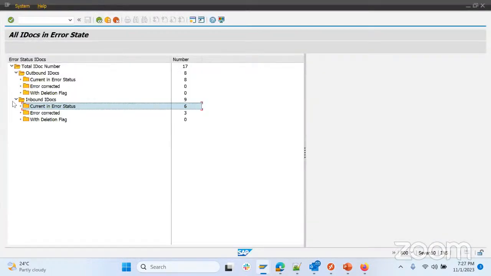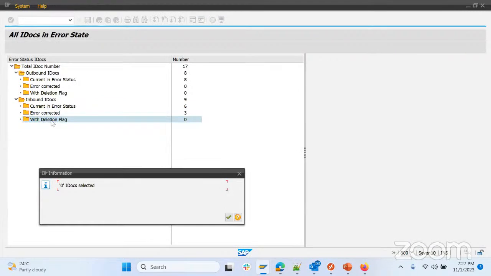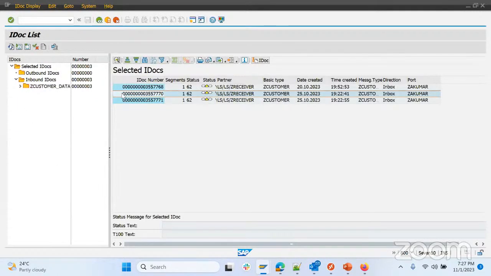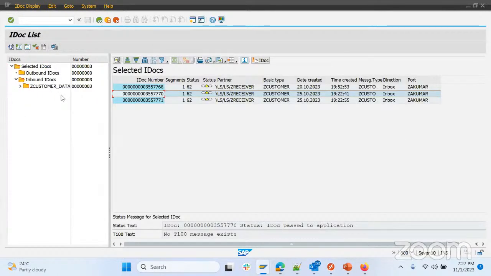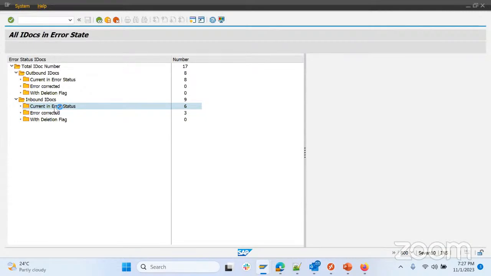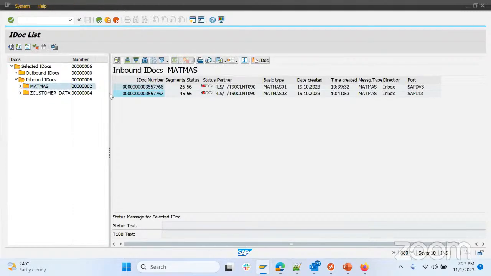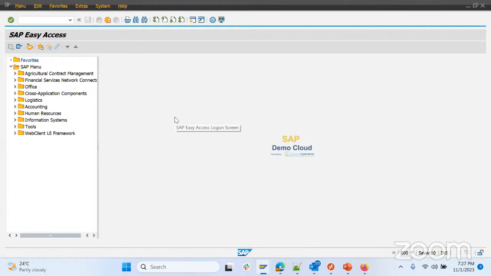So if you see here, inbound, if I see in the current error status, with deletion flag, error corrected, if I open any of the idoc, 56, it is not coming over here, let me check. So 56 is also one error status, let me see here. So there are multiple status available that you can check.